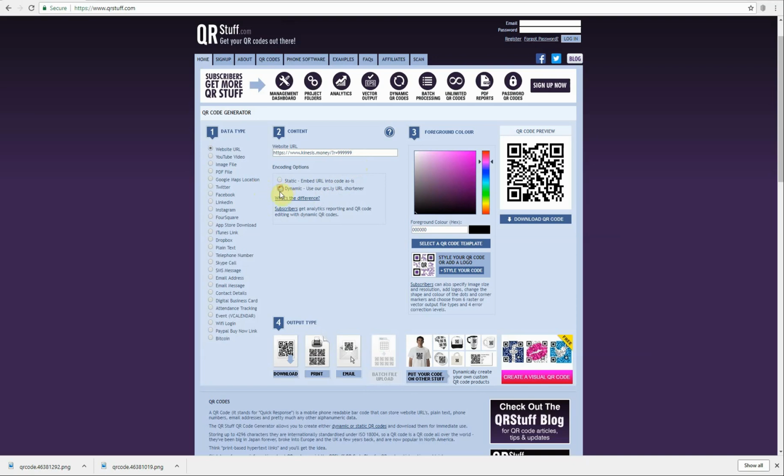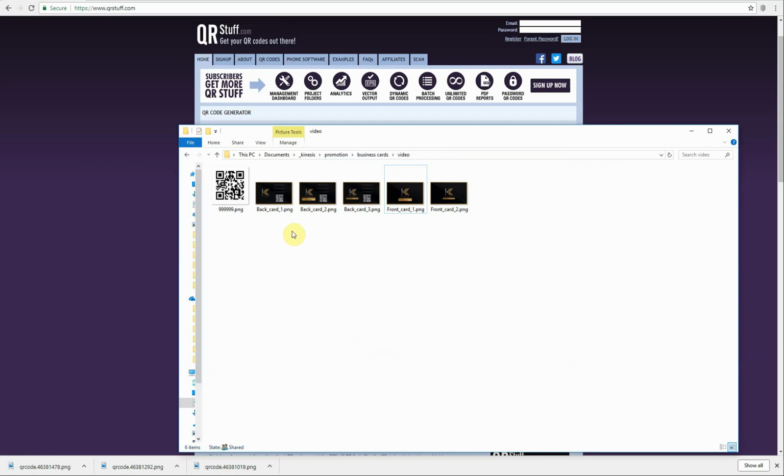Now here the encoding option will be set to dynamic. You'll need to change that to static, and you'll see here there's a QR code preview. If you want, you can hover your phone camera over it, and you'll see that it will resolve to this website URL. Okay, so download your QR code, and then we are ready to start configuring our business card.